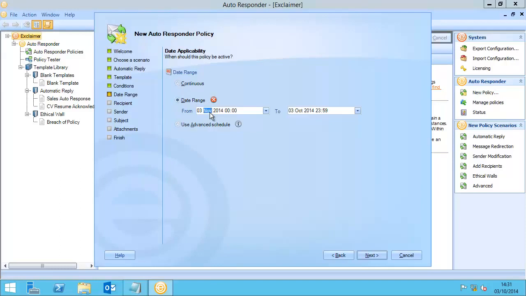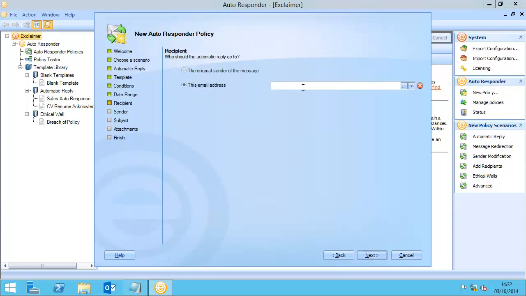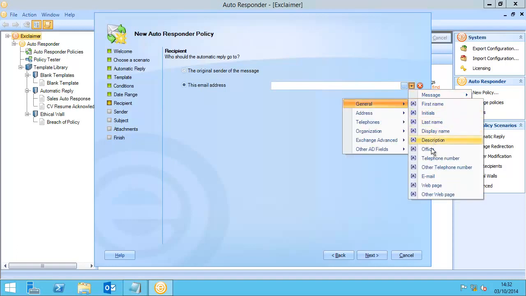Maybe the 3rd of November until the 3rd of December, for example. I'll go to continuous and click next. I could also decide on who the recipient of the message is going to be. Maybe it could be a different email address. It doesn't actually have to be an auto reply. It could go off to someone new.